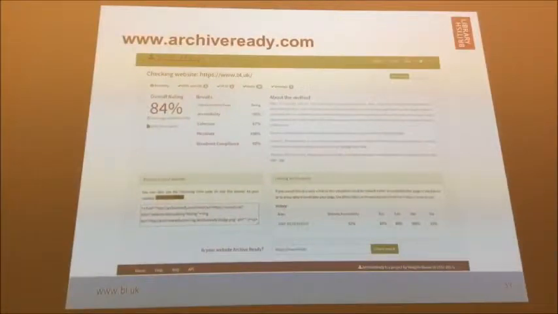So you can put your URL in and just check how archive ready you are. And then it will give you some indication about where your problems might be. But not all websites can be 100% archivable, because this is the British Library website, and 84% is pretty good.